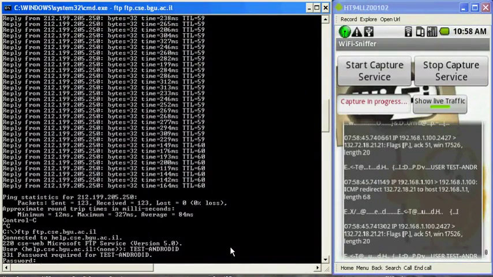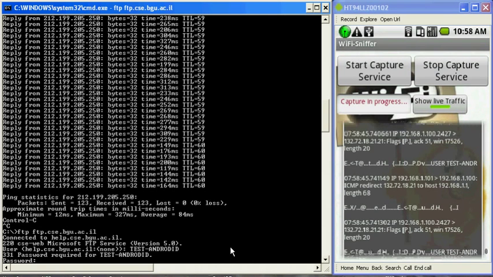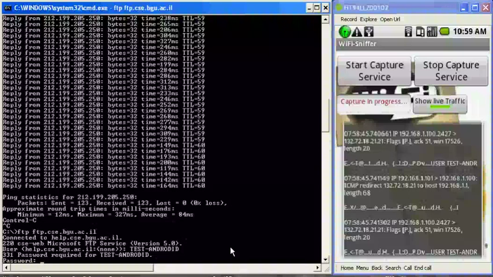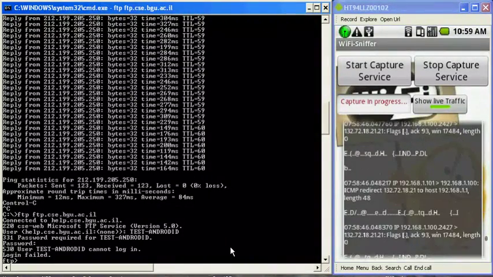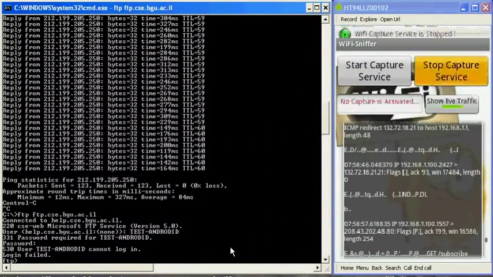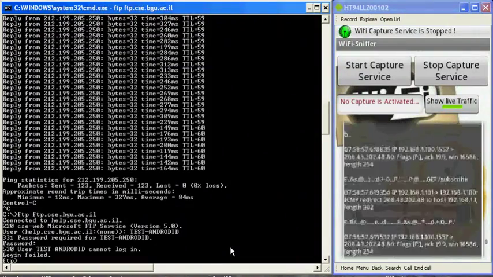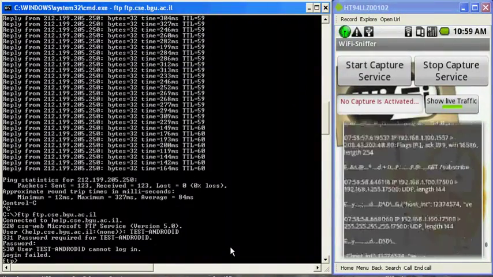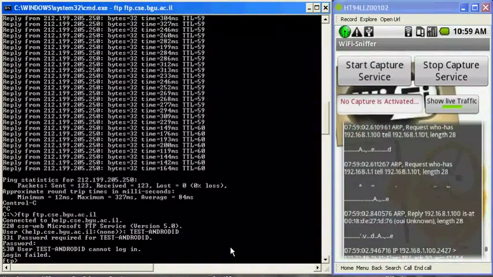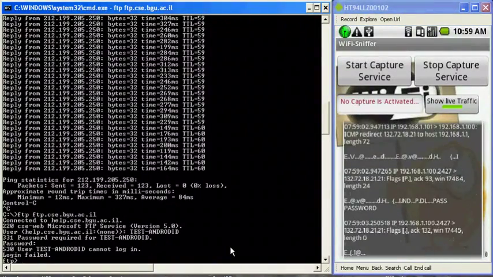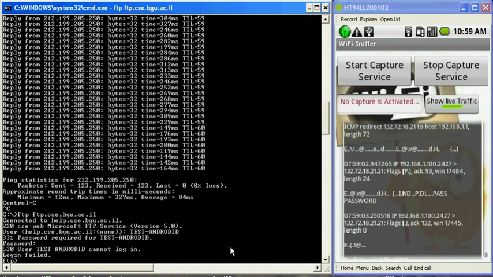So now let's try to capture the password as well. Here we go, we got the password also.